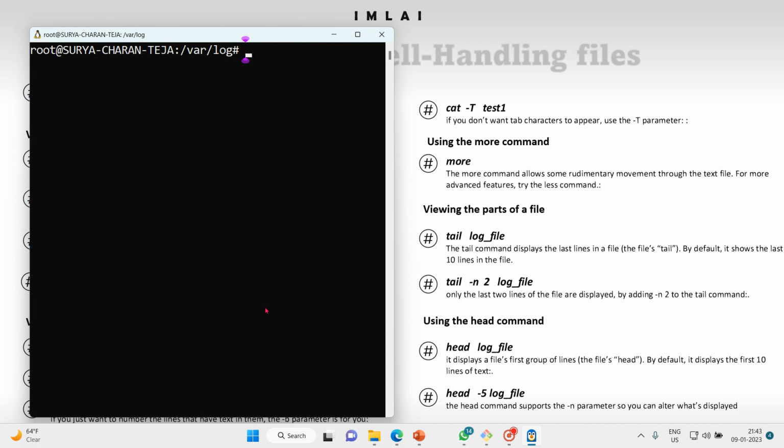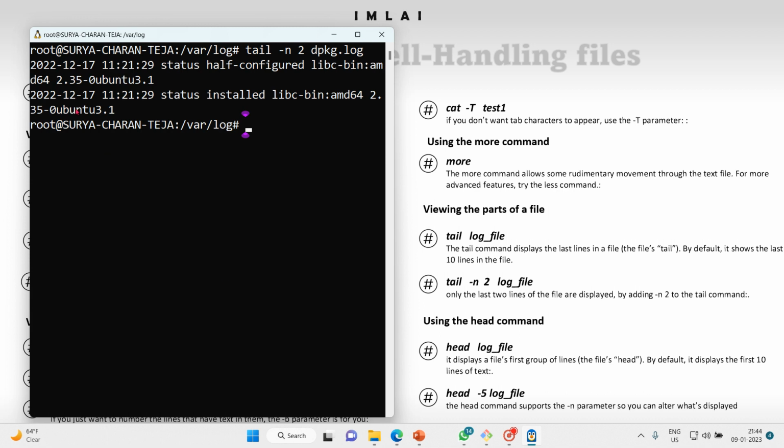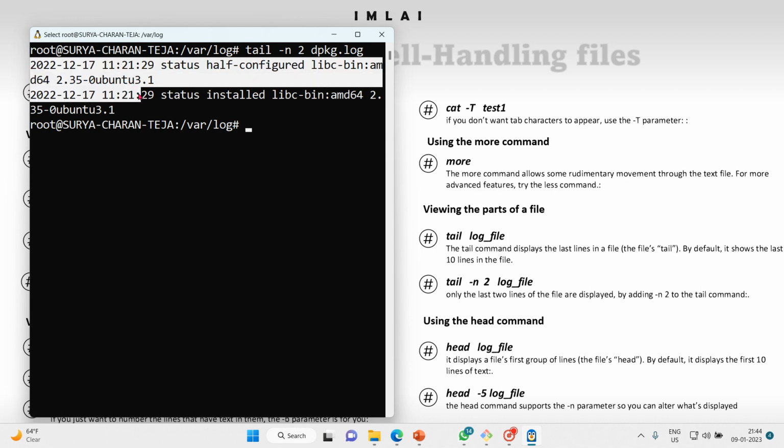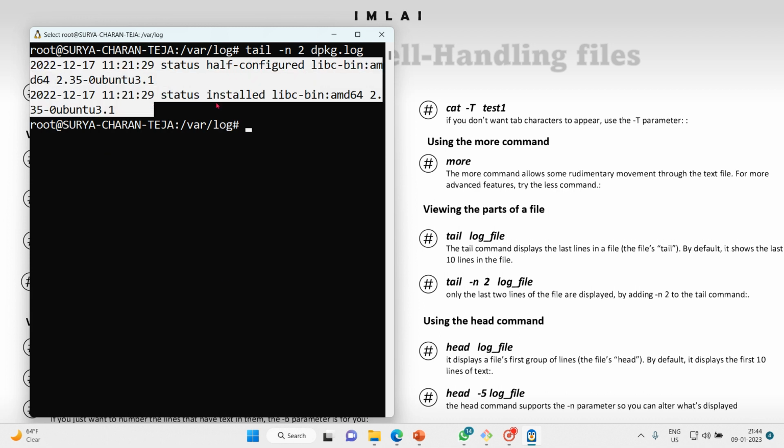We can do it another way: tail and then put an option for the number, and only 2 lines we want to print, and then dpkg.log is our file. Yes, that's it. Only 2 lines. The last 2 lines were printed.